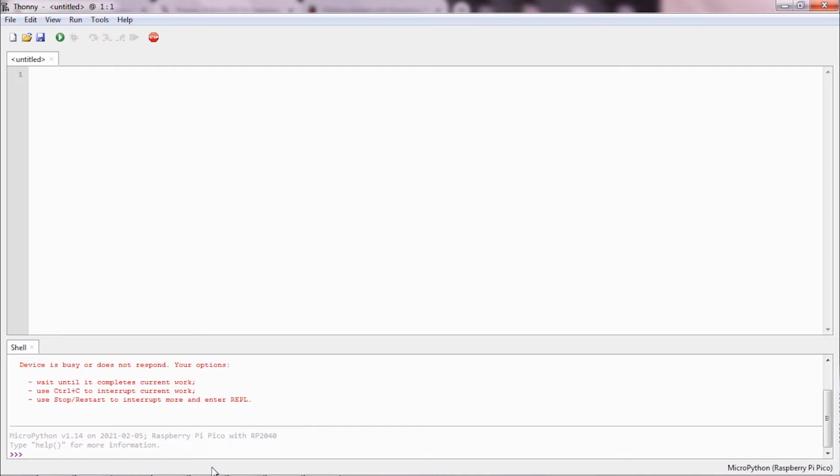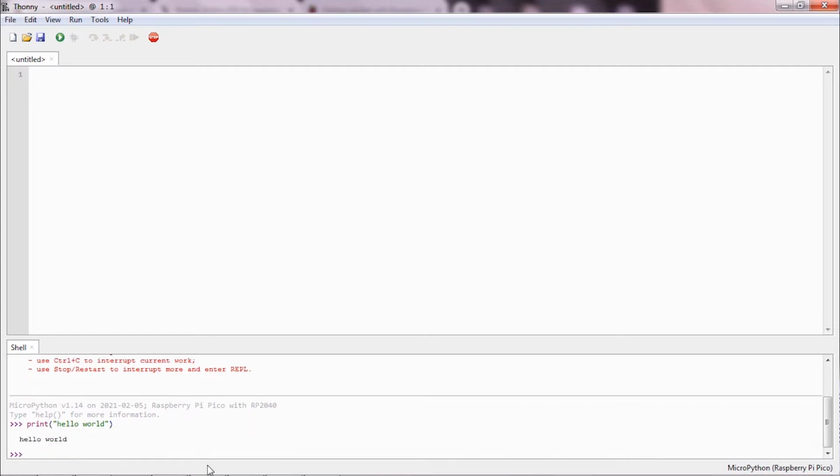This is a basic interactive shell where you can write any Python command and it'll execute it. For instance, let me try printing hello world. And there you have it. Let us now try executing a slightly more complex script. Let us try to control the onboard LED.